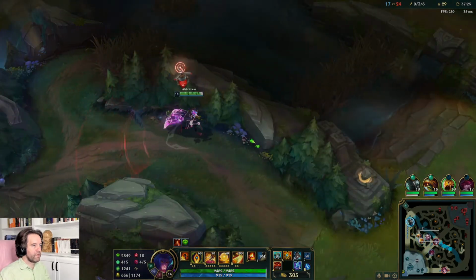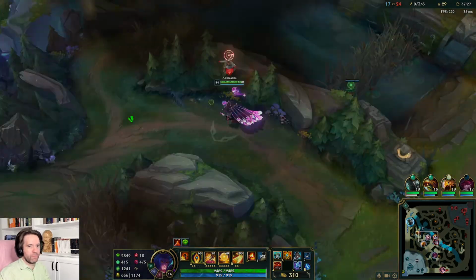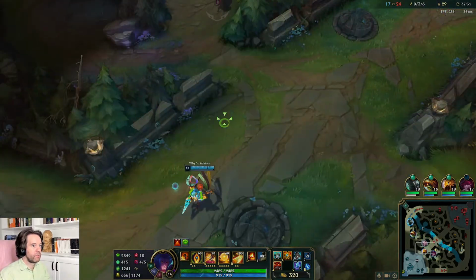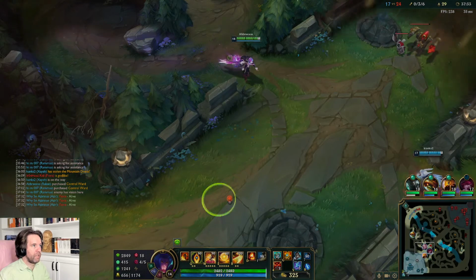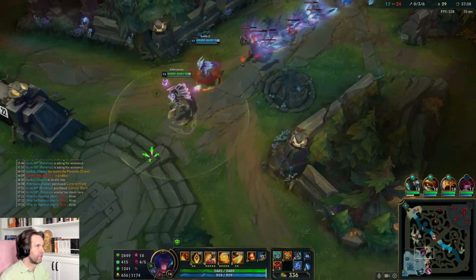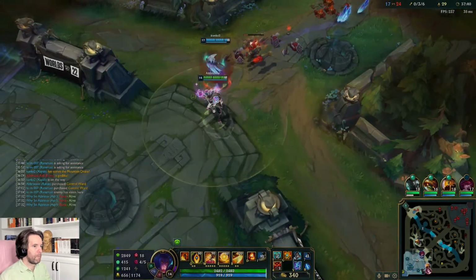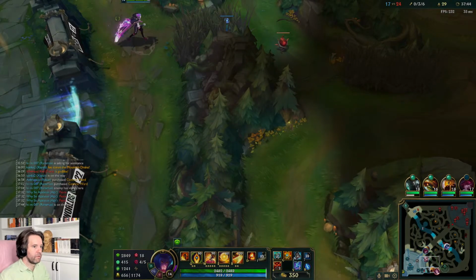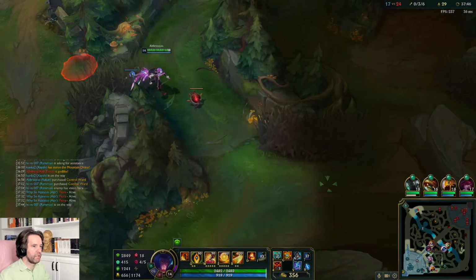Let me just get this blue buff. Such a low kill game for how much we fought. It's like a 38 platinum game where we've probably had a team fight every 2 minutes. Teams are actually disengaging. I don't know if there's been an ace yet.